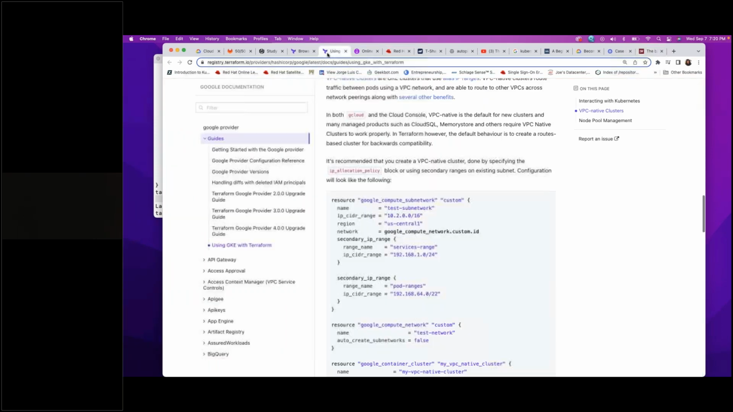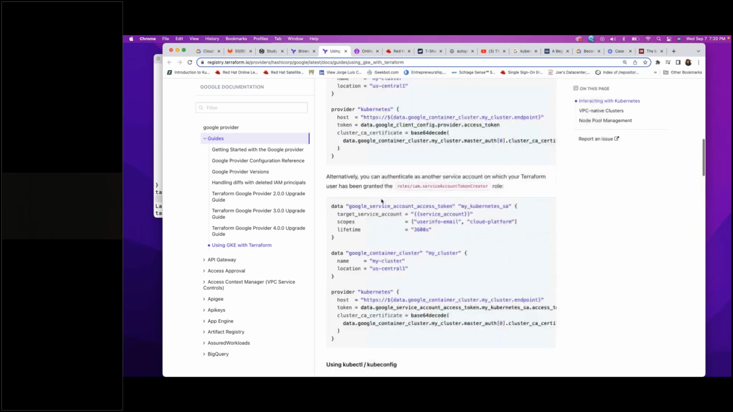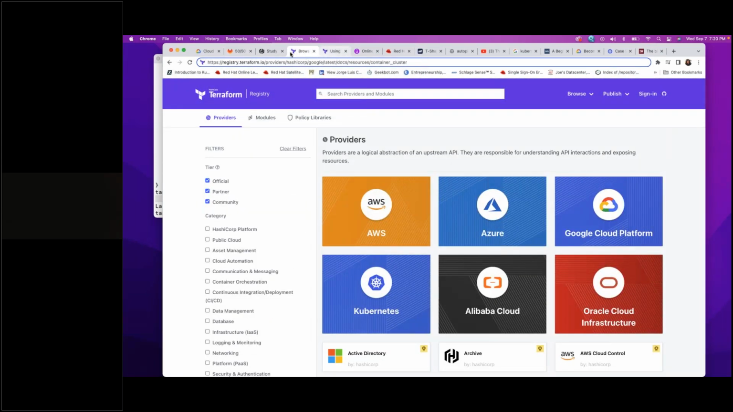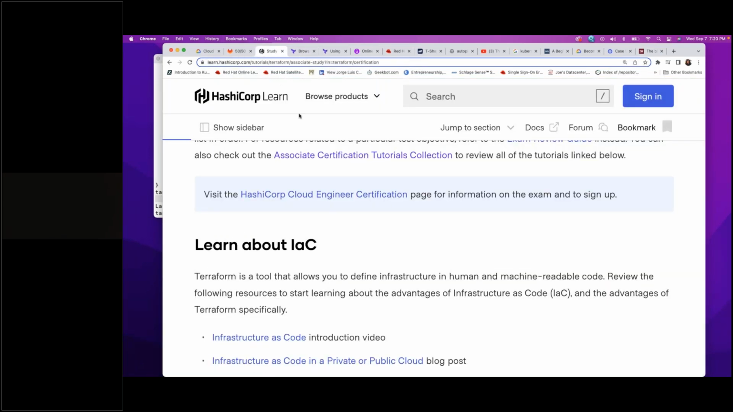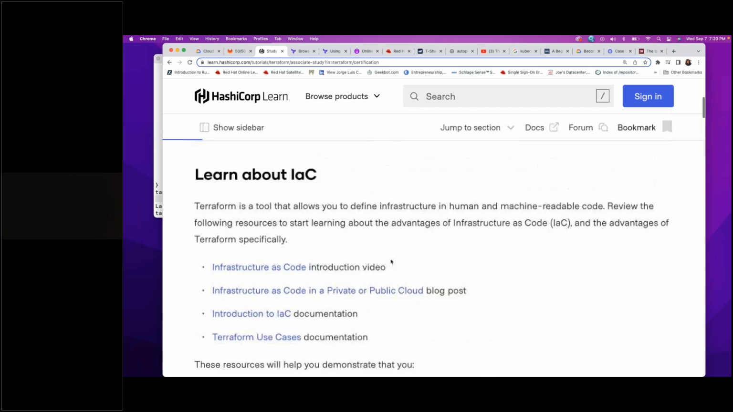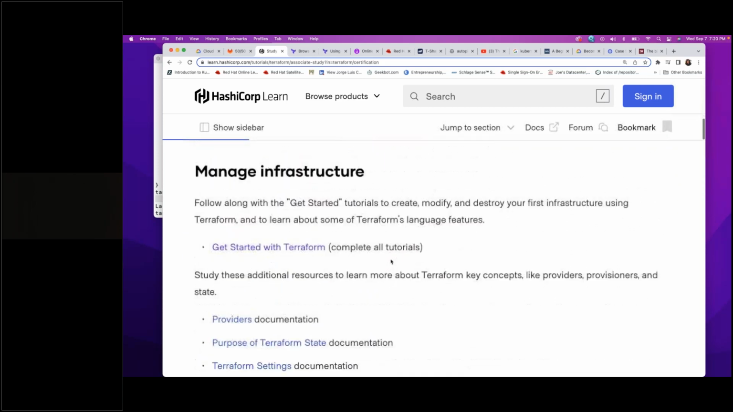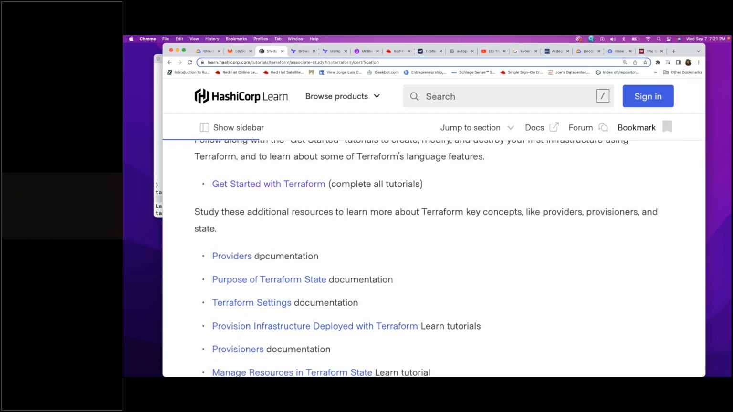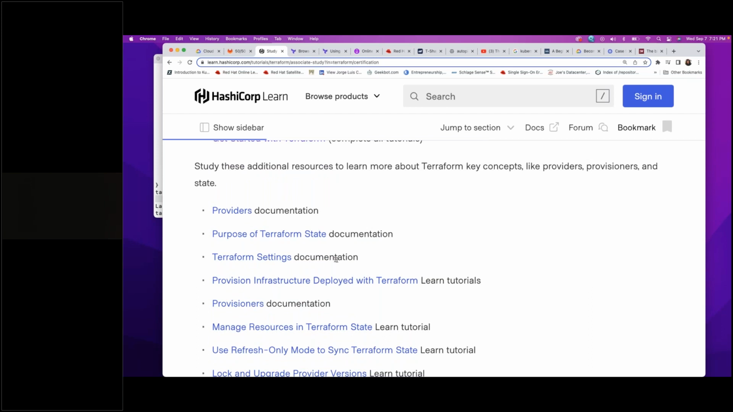All right. So we got that resource on over here from building out that GKE cluster. We stood up our GKE cluster. And now you want to learn Terraform as well. All right. So here, back to learn about infrastructure as code, about managing infrastructure, what providers are, the purpose of Terraform state, Terraform settings.